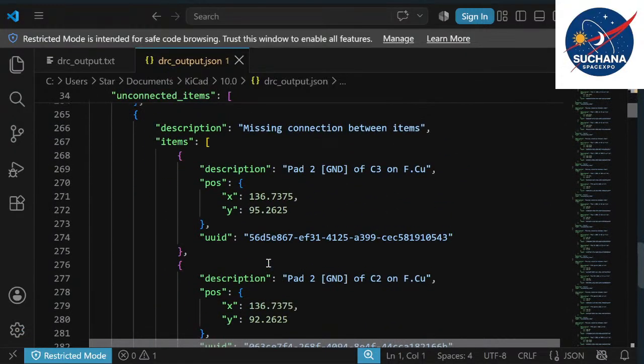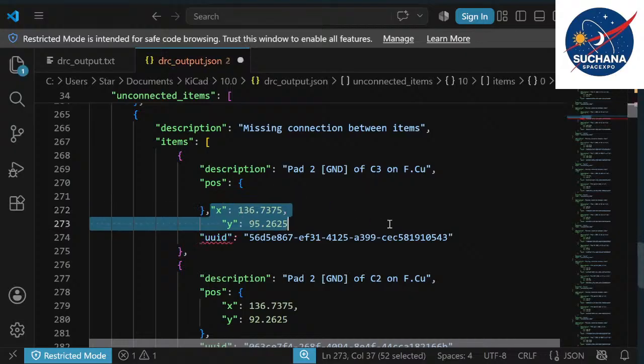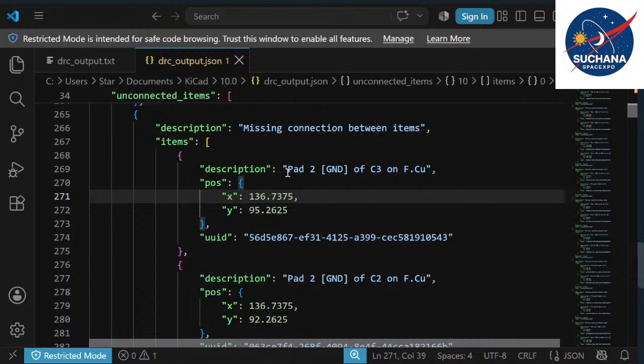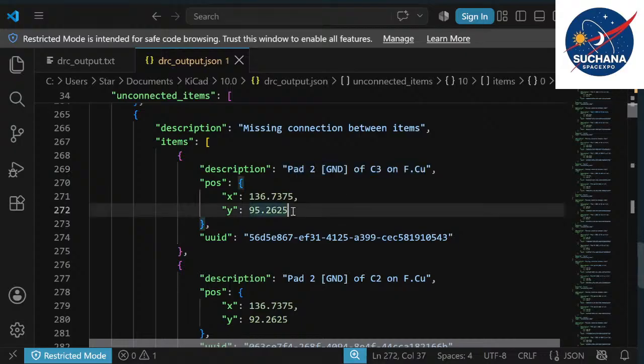So it is showing in a detailed way, right? It is also showing the coordinates in the PCB editor, the layout designer, so the positioning at this particular coordinate. And this is the description of the error: pad to ground of C3 on front copper.